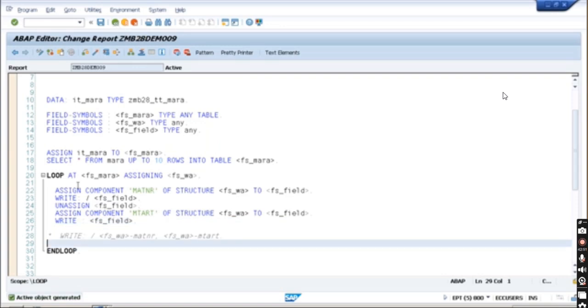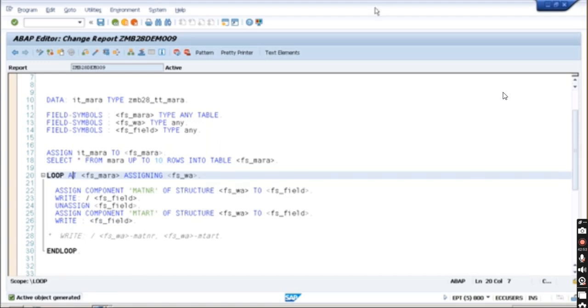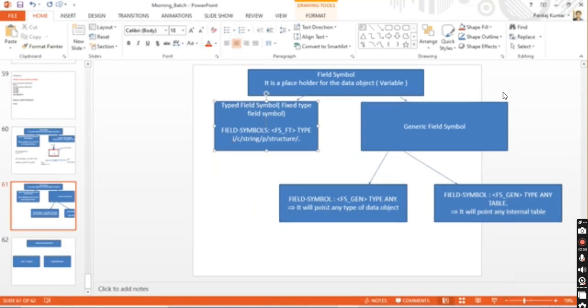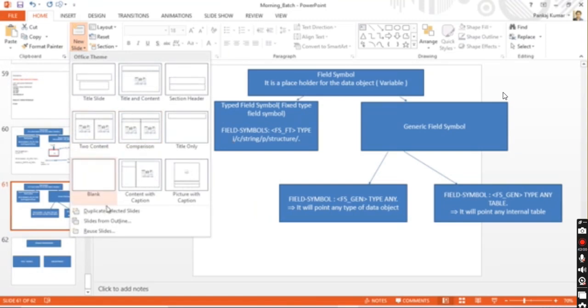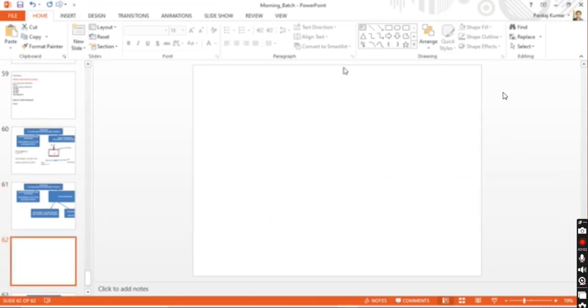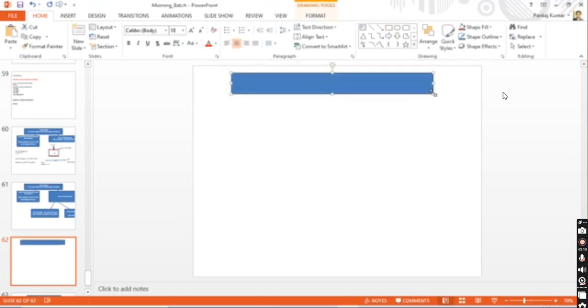Let's go back, and we will see one concept: data references. Data references is nothing but a pointer. If some of you are from a programming background and have learned C or C++, data references is nothing but a pointer.